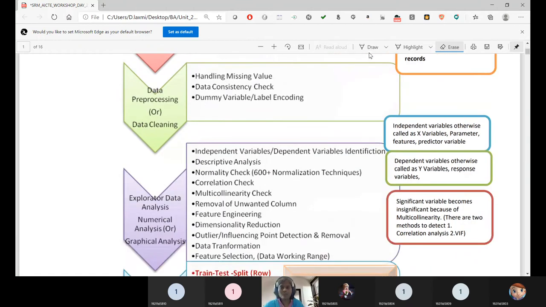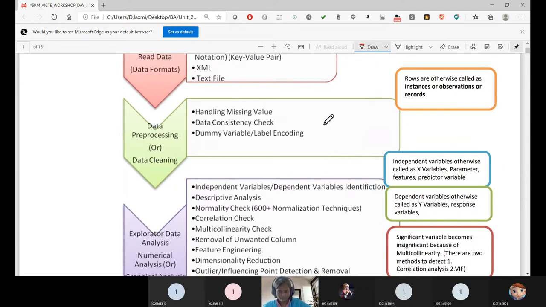What you should do the moment you get the data, maybe primary data or maybe secondary data, whatsoever it may be, what are you supposed to do? You need to verify missing data. Technically, rows are called instances, observations, or records. All four words are used interchangeably. You should be aware of all four terminologies.